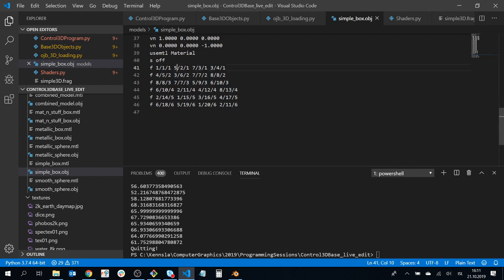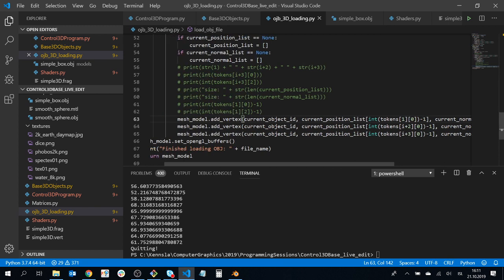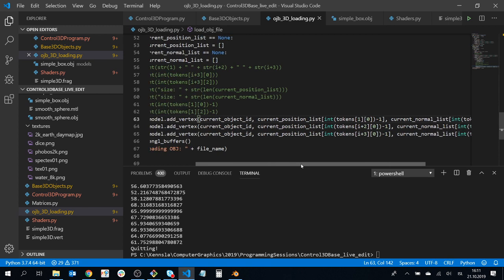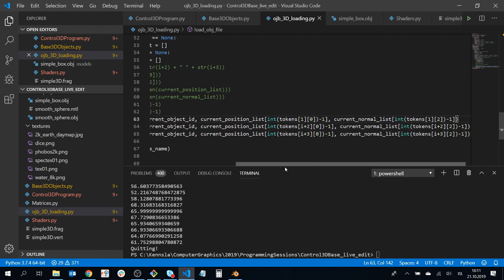Token 2, 0 would then be this. Token 2, 2 would be this. Token 3, 0 this. Token 3, 2 this. So on and so forth. So I'm basically ignoring token 1, 1 and 2, 1 and 3, 1. That's where our texture coordinate would be, the texture index. In here, we'd have to do the same thing. So for the normal list, we're fetching this. You just have to add 1 so that the function add vertex would not take 1 point in one vector.